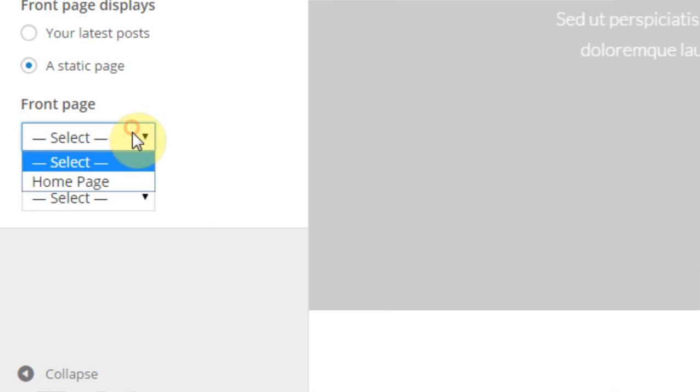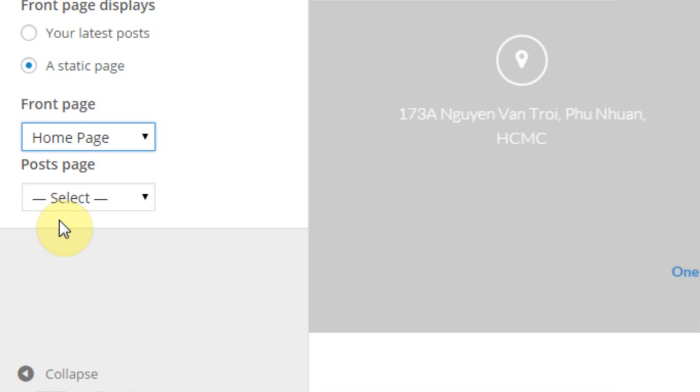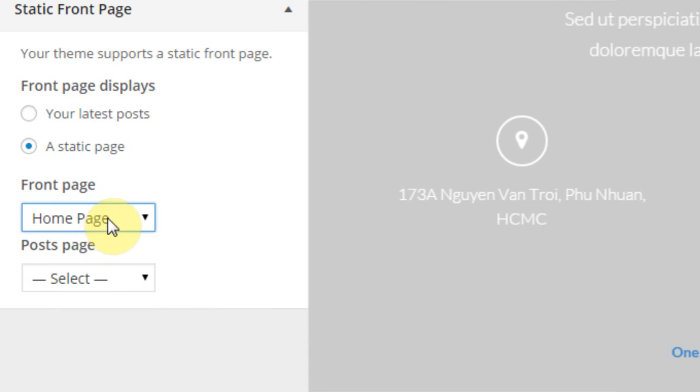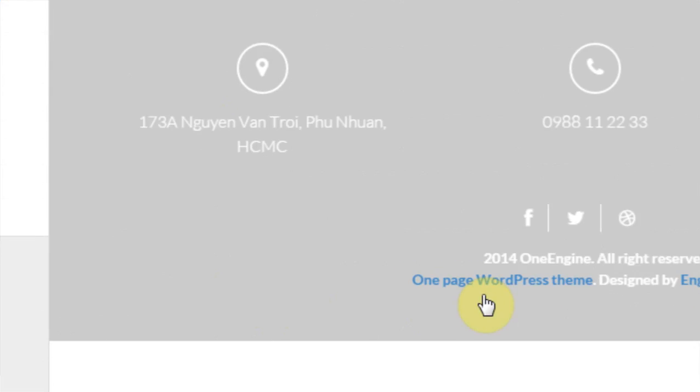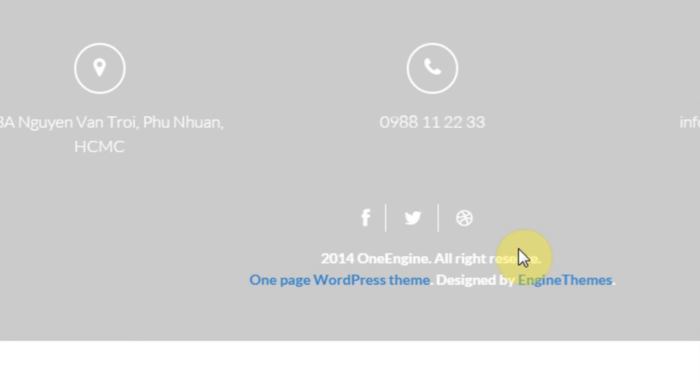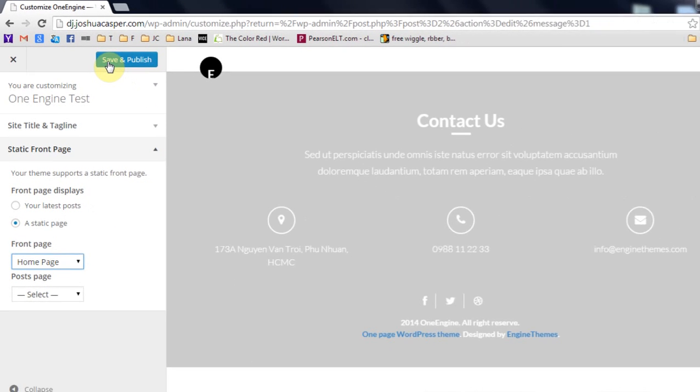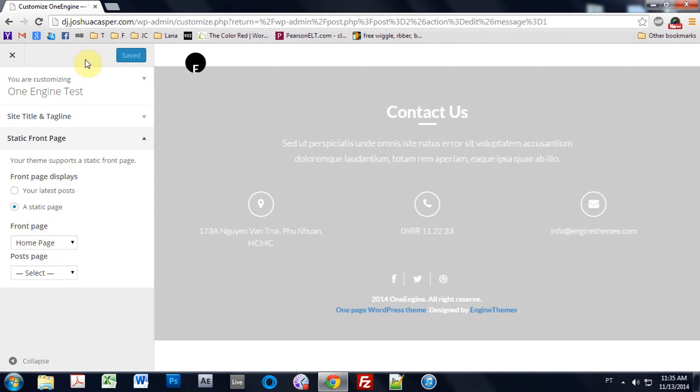And the front page, I want to be the home page. The post page, just leave it on select, okay? So as you can see, now that I've made that change, you can kind of see the beginnings of the website over here. So I'm going to hit Save and Publish. Okay, so now that that's saved, I'm going to hit X.